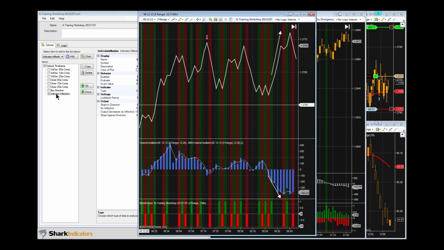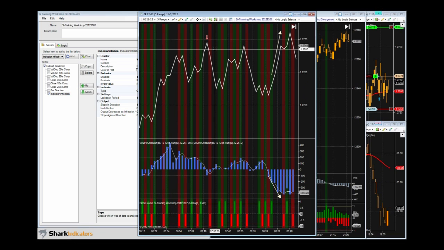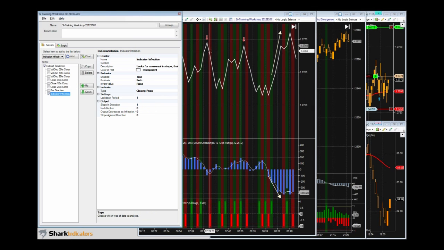So what the inflection solver is looking at, essentially, inflection means reversal. It's a reversal point. We can see here where the red arrow is, and also where this one is, right? You can see the closing price reverses direction, so that's an inflection point, and we get a short output from this solver after that occurs on the first bar where that occurs.